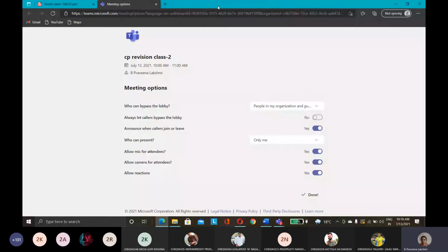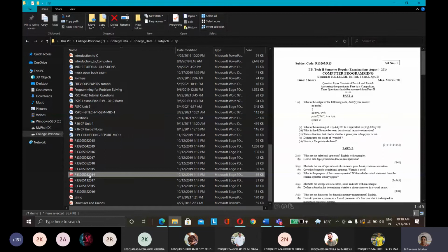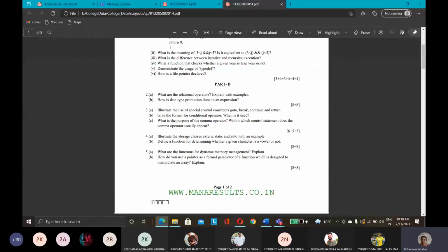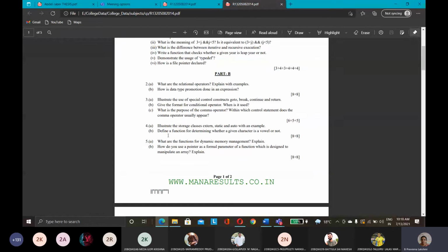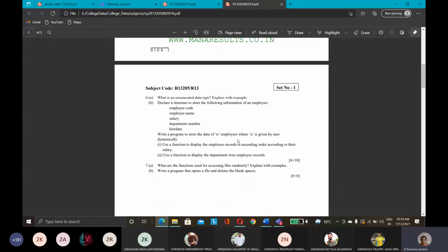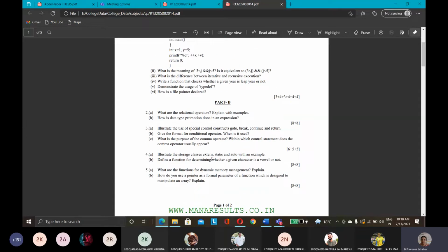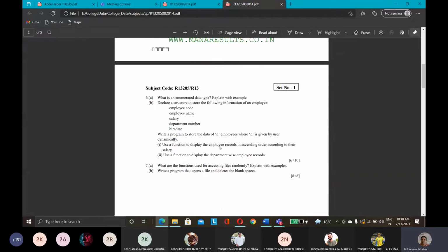Next we will see another paper, 2014. Storage classes, functions, comma operator, conditional operators. There is no question related to arrays in this.